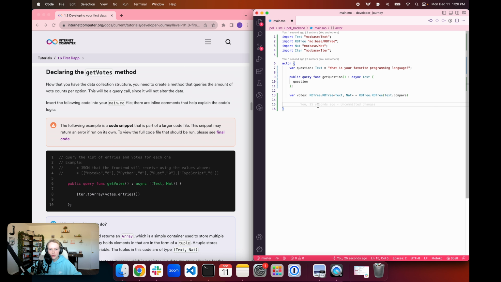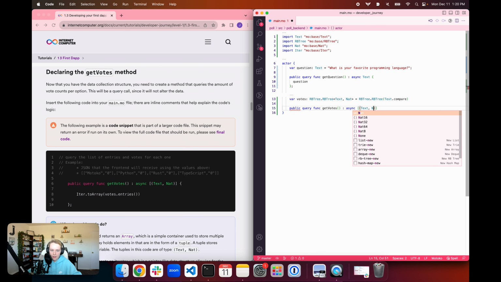This is also going to be a query function since we are just calling information from this data structure. So we are going to define this method as public type query, since it is just returning information, function, and we're going to call this getVotes. Then it's going to return data that is of type async, and then it's going to return that key value store of type text, comma, nat.